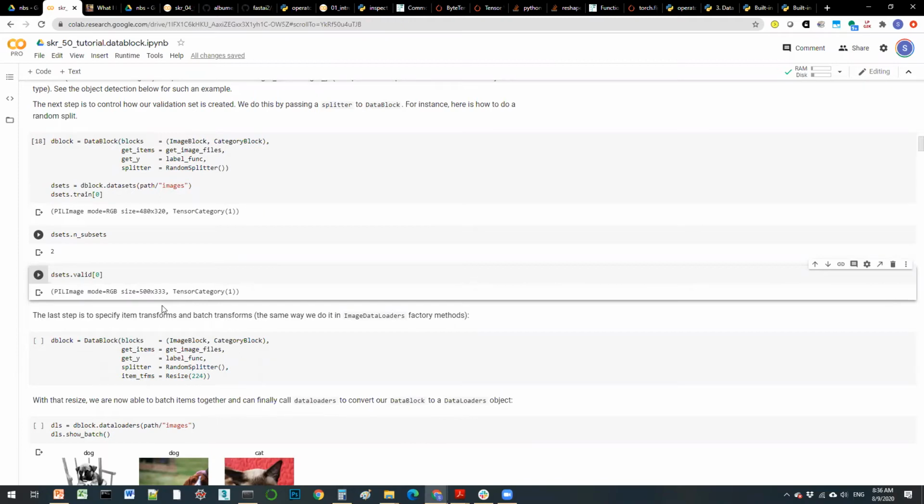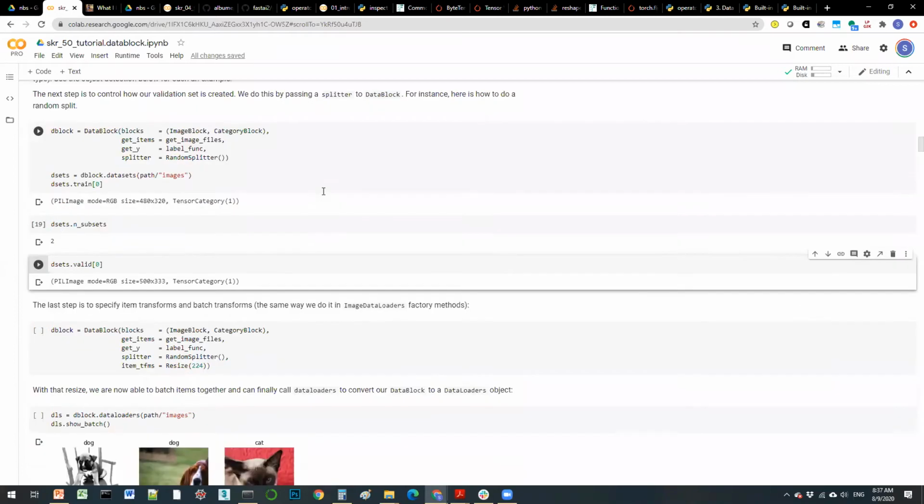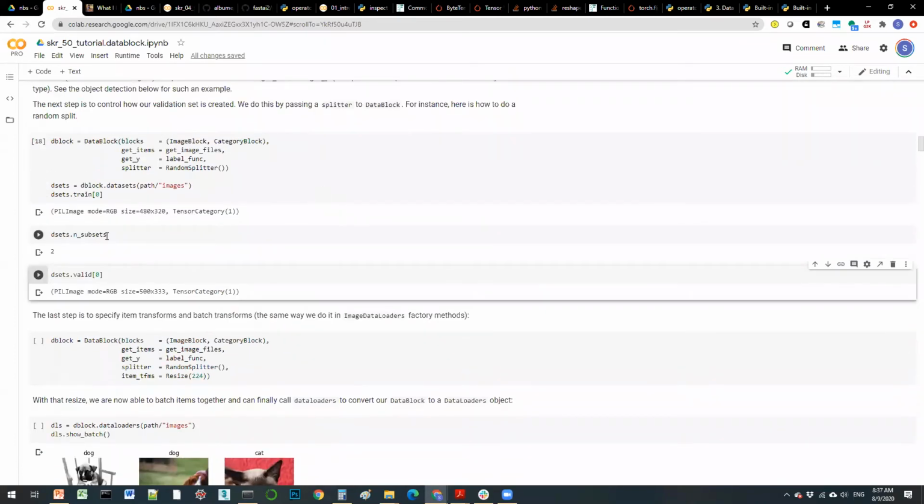On the random splitter, did you say that we can create more than one validation set? Sorry, you're breaking up, Anand. I'm going to say the random splitter, you said you can do more than one validation set? No, it's just one. I just said you could, if you wanted. He talks about it. I haven't tried it or played with it to see how best to do it, but you can build more validation sets if you wanted to. In this case, it just splits it into 2. So that's why the number of subsets is just 2. 0 is the training set and 1 is the validation set.